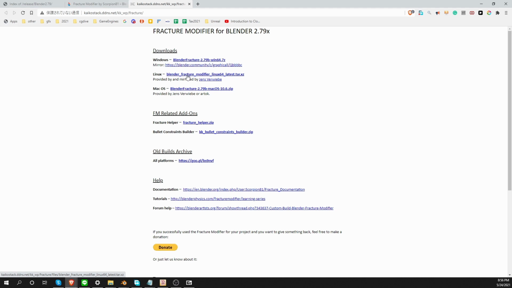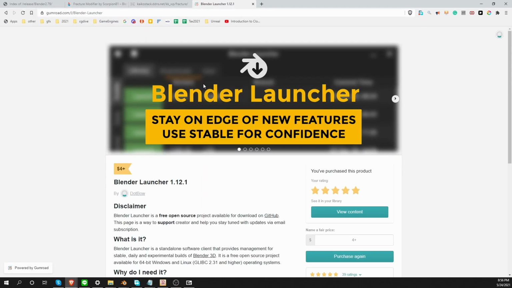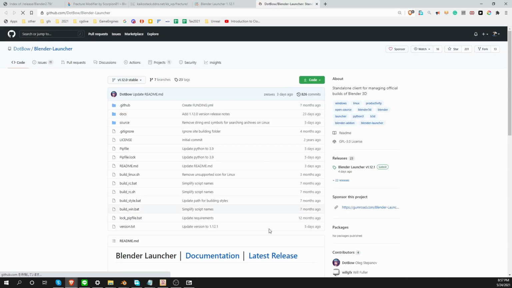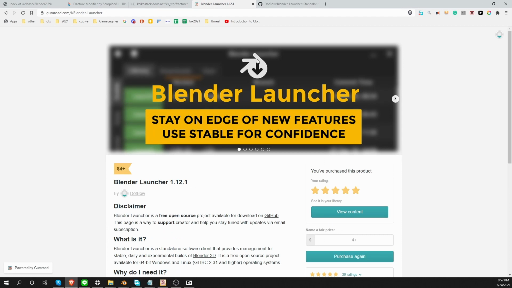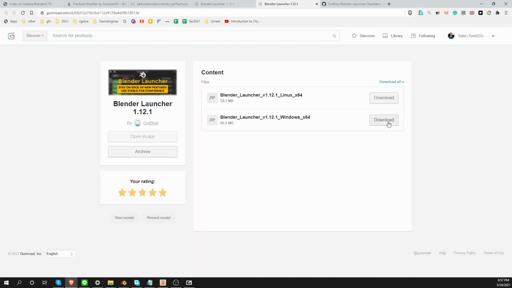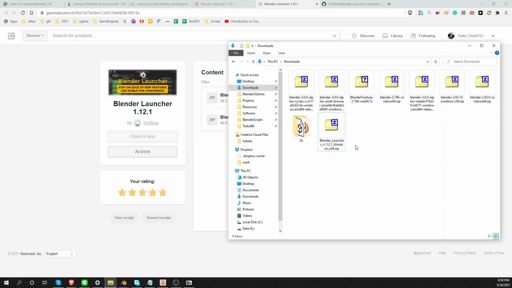You can buy the Blender Launcher from this Gumroad page. Blender Launcher is actually free, and you can download it from GitHub, but if you want to support this creator, do buy the add-on. If not, then download it from GitHub. I did buy the add-on, and I can go to my content and download the Windows version. Here is the zip file that I got.